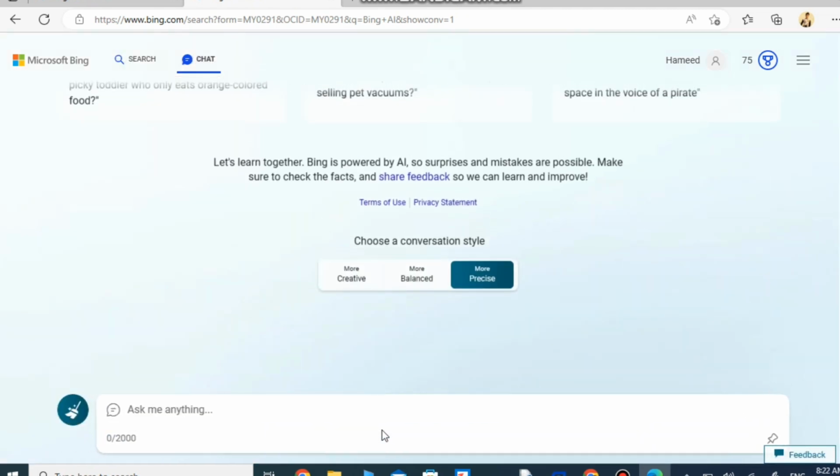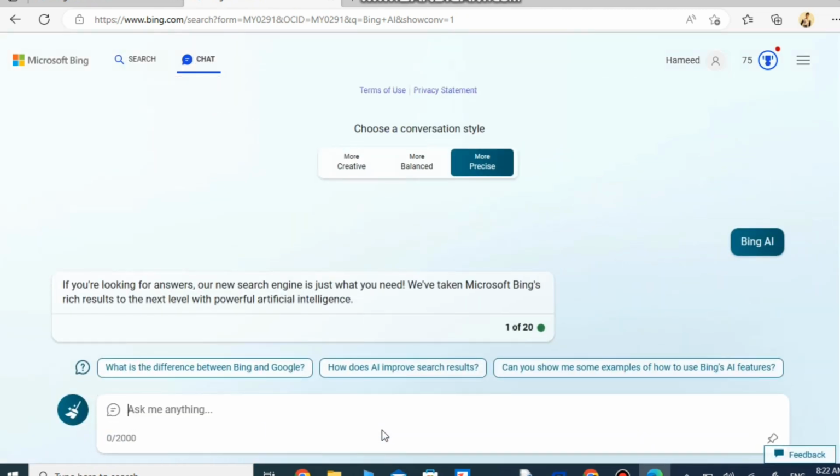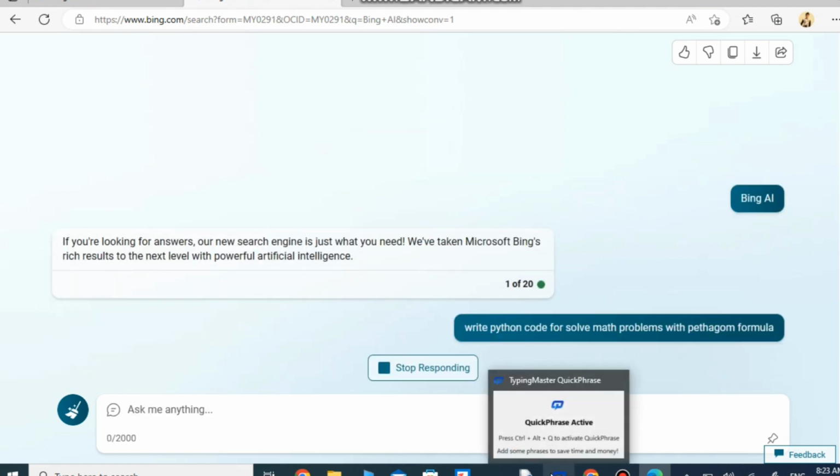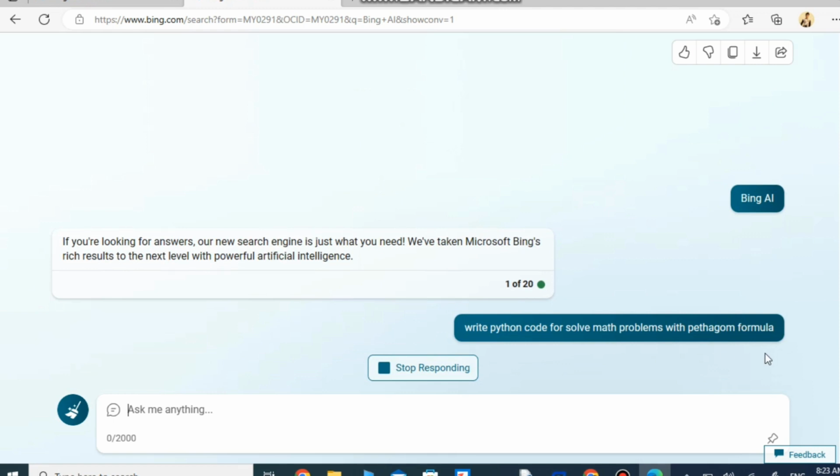After clicking on it, we are here in ChatGPT-4. Here you can choose a conversation style, any one that you want to use. After this, you have here ask me anything. So here you can ask anything from it. I will ask it to write Python code to solve a math problem with the Pythagorean formula. Okay, using the Pythagorean formula we want to solve math problems.